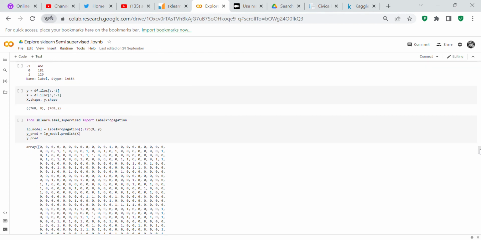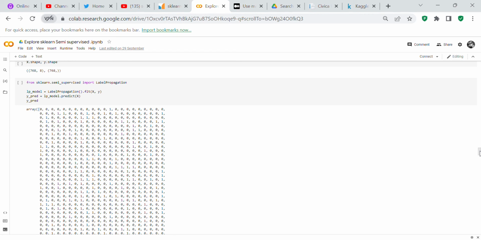And we're going to define our X and our Y variables. Your X is your independent variable, and your Y is your dependent variable. So Y is going to be the last row of the data set, and X is going to be all of the rows of the data set except the last row. And so you can see that X.shape is 768 by 8 columns, and Y.shape is 768 columns. So now, after we have defined our dependent and independent variables, now we're going to define our model.